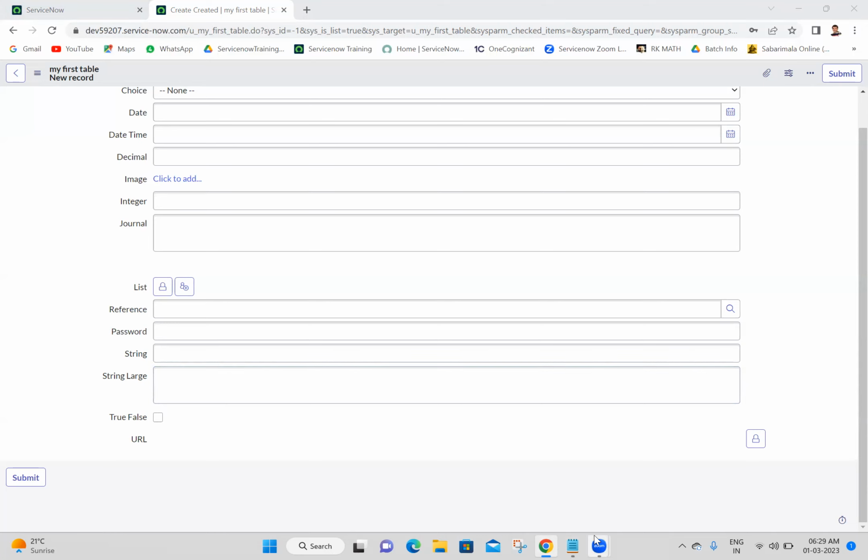Okay, fine. And next, the true or false field. So you can see if you want a true or false field, it should be like a checkbox data type. Okay, so if you want to select or unselect, like that. So you can see the true or false field should be like a checkbox. If it is selected, active is true, otherwise false.